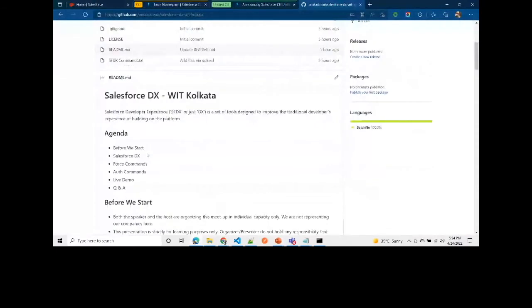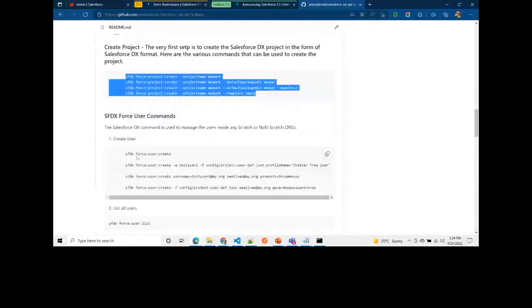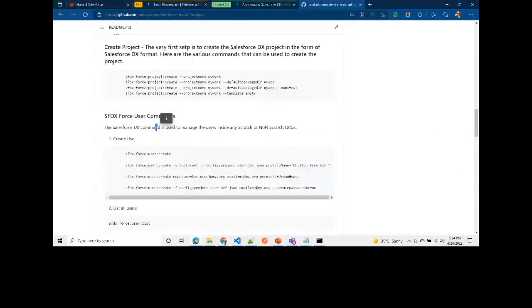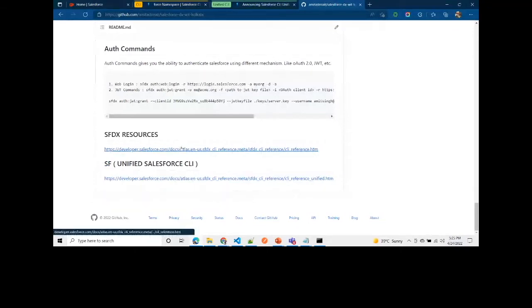And here you are also going to see whatever we have just discussed: all the commands that we are going to use, what is the use of these commands, how to get these commands, and every single thing that we are going to use. This is one document which is also there in the readme file. Below, if you go there, you will find SFDX resource, and there is something called the unified Salesforce CLI, also known as SF commands. These are the two links that you can get as a reference.